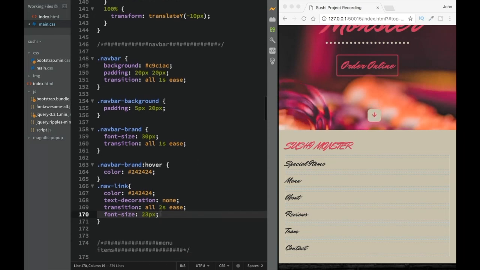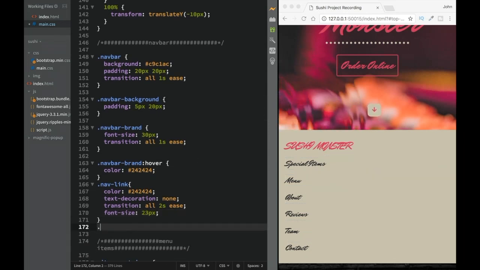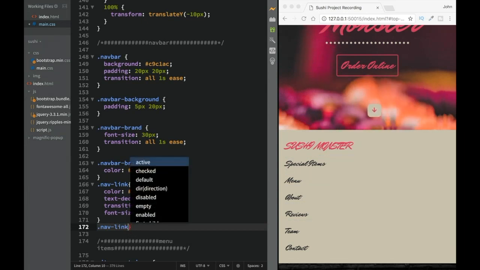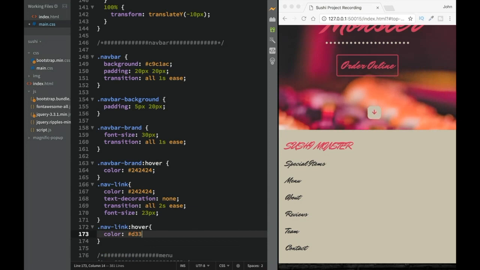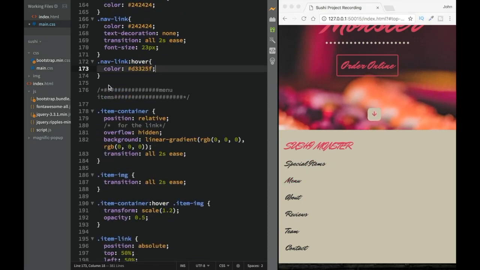Now next, for the nav link, I would want a hover effect. So I'm going to say nav link, and over here we're going to say hover. And for the hover, what we would want is a color hashtag D3325F over here. So let's go back over here, and as you can see, as I'm hovering, the text is changing to the red one. However, again, it's happening over a 2 seconds time frame.